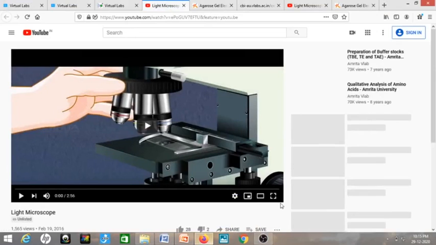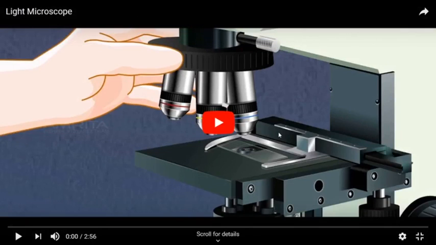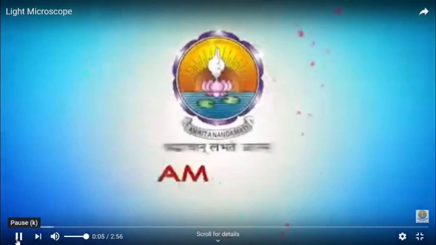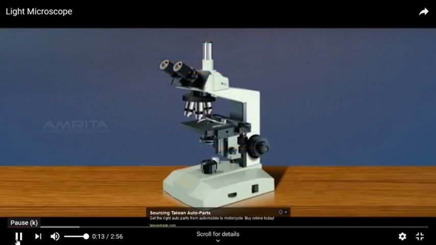It's a YouTube link which beautifully explains how to use this binocular microscope. It is loading. Let's wait for some time. Light microscope. The different parts of the microscope are eyepiece, coarse focus knob, switch for light source, brightness control, condenser, etc.